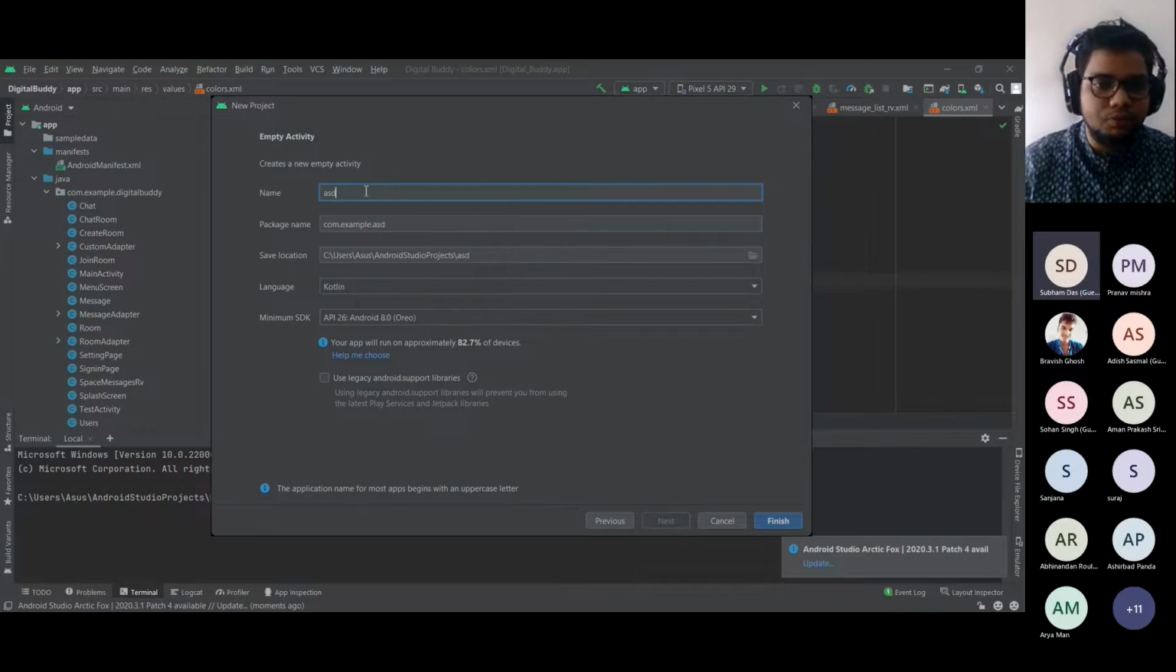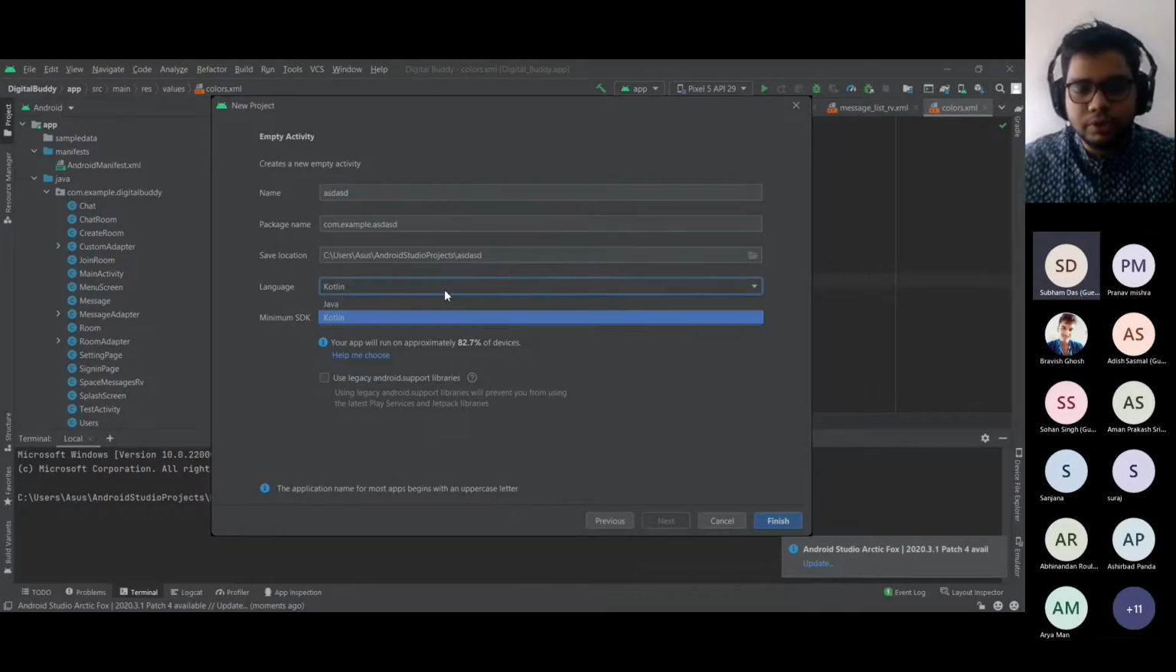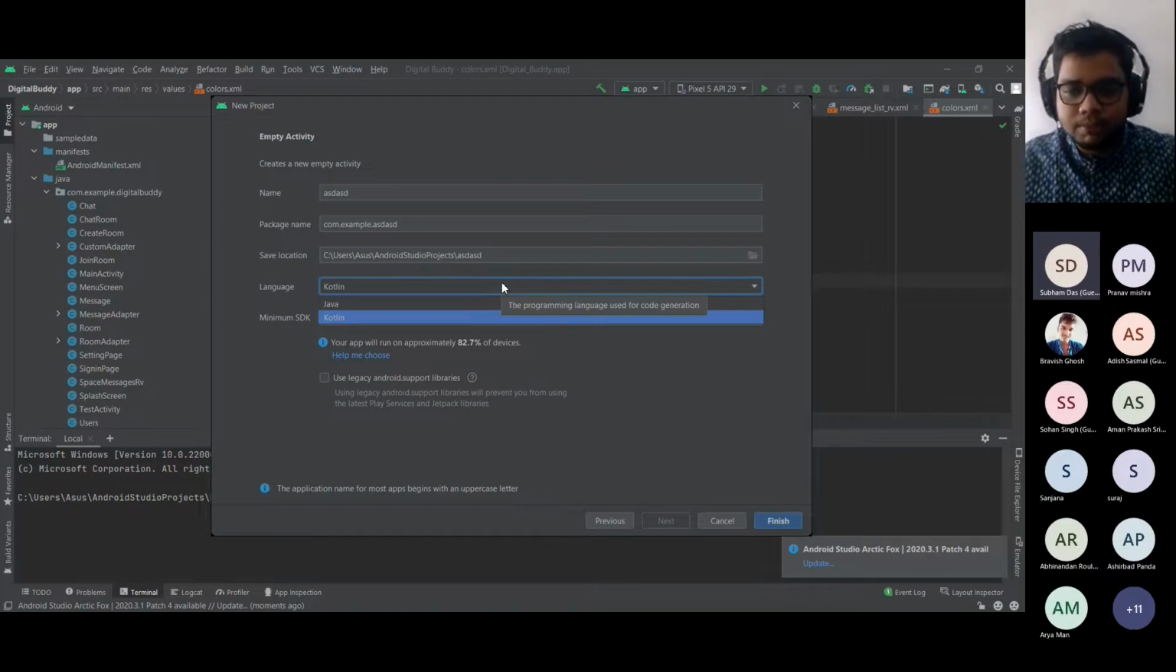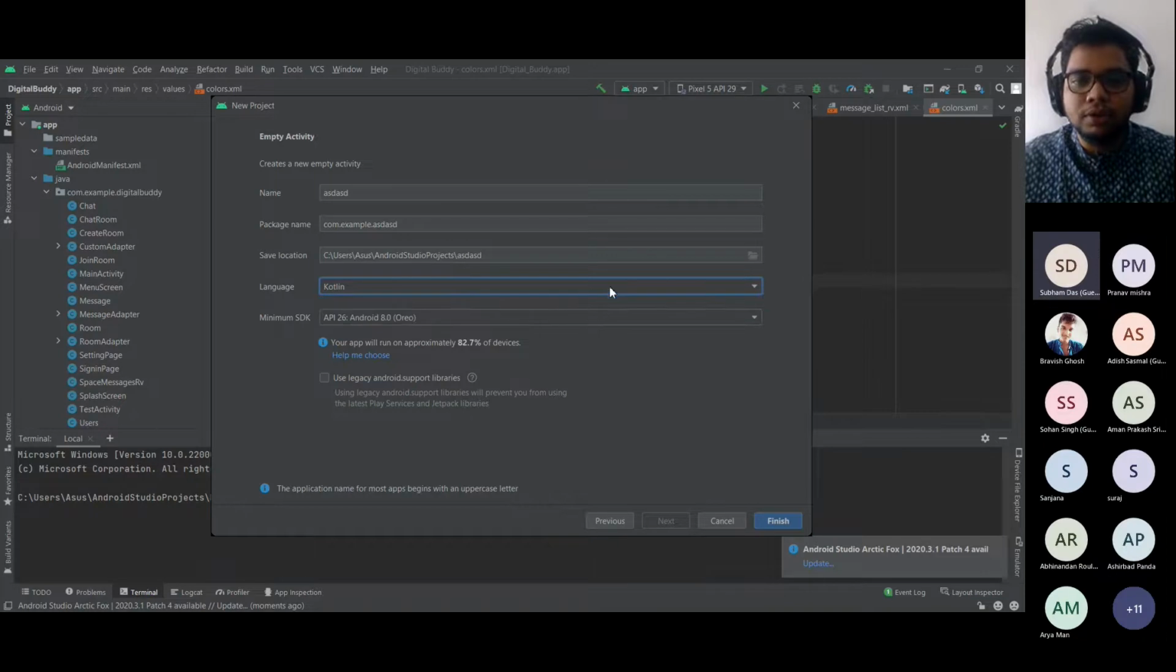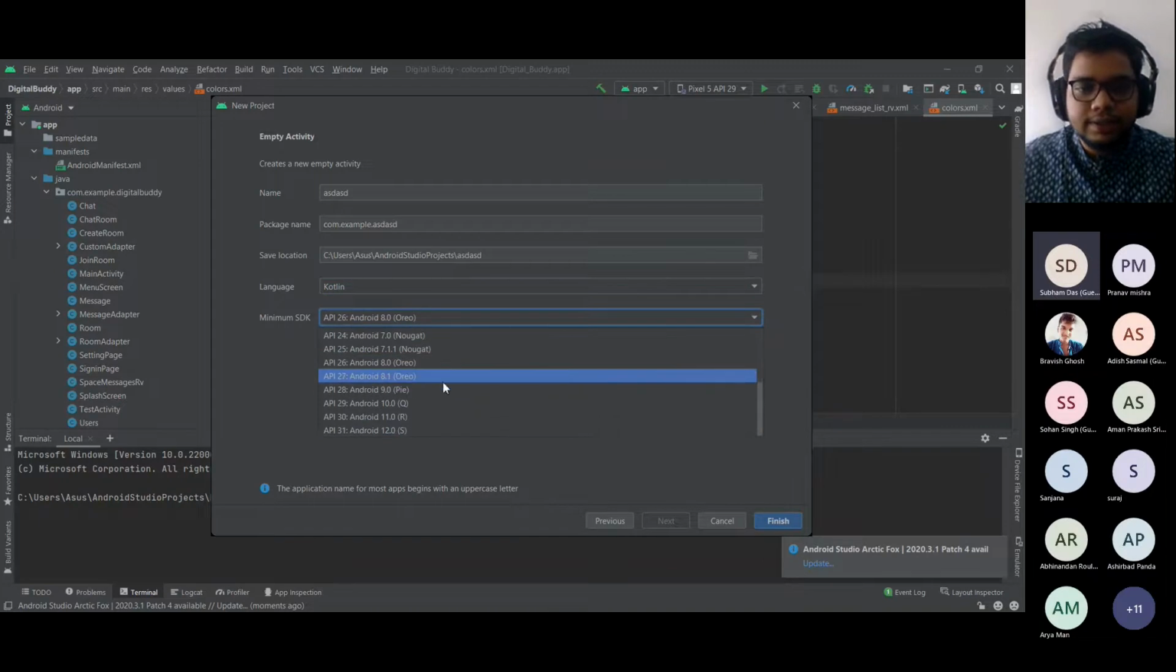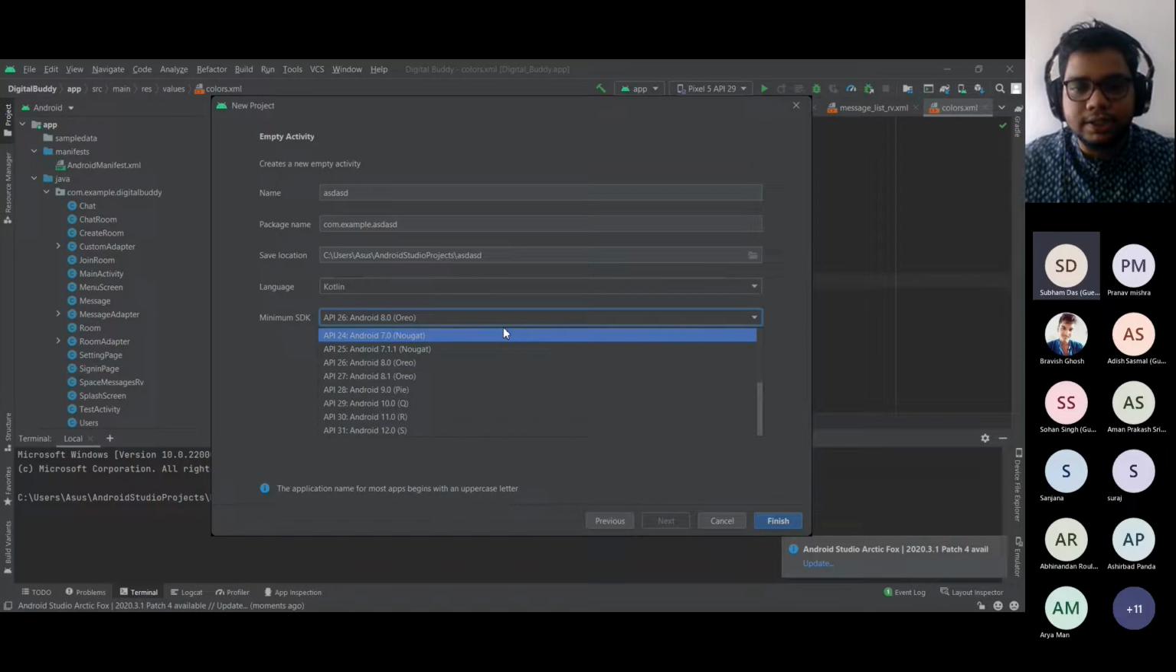You can write anything you want to, and this is where you select the language. You can do it with Kotlin, Java. One good thing about this is you can also use Java and Kotlin both together in Android Studio while making an Android application as well. That is completely fine. And here you set the target API, which in general is the minimum SDK that you are making your Android application for.